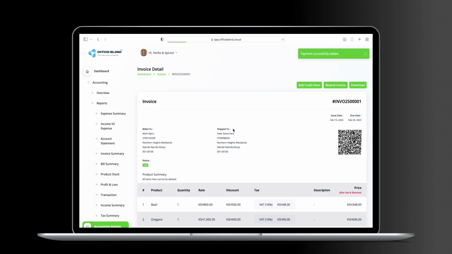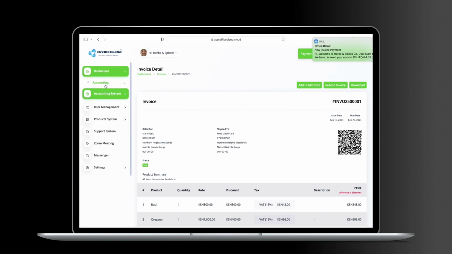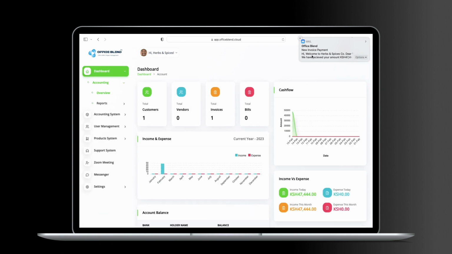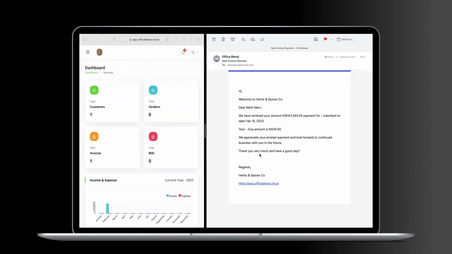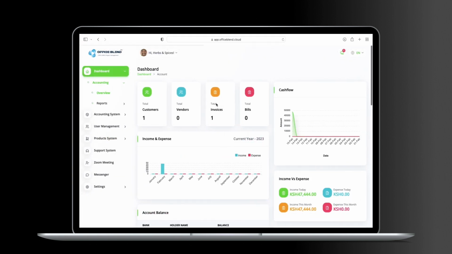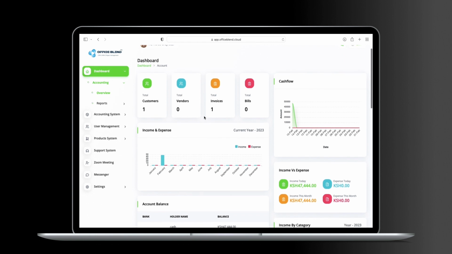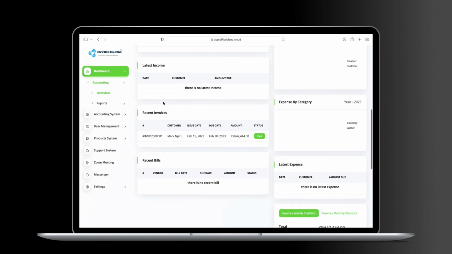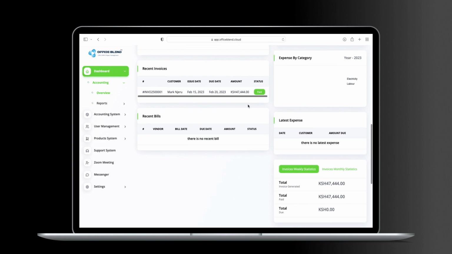So in the system, if we go to dashboard, accounting, overview, and also the email, the customer will receive an email which says you have received your amount of, as you can see. Now let's head back to the company. We can see there is an income of what has been paid. It's that simple. So it helps keep track of everything in this beautiful, beautiful dashboard.